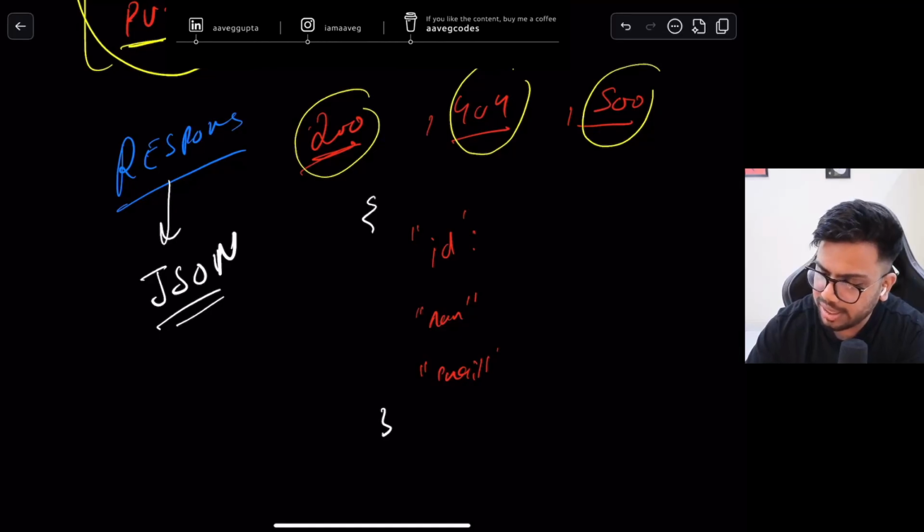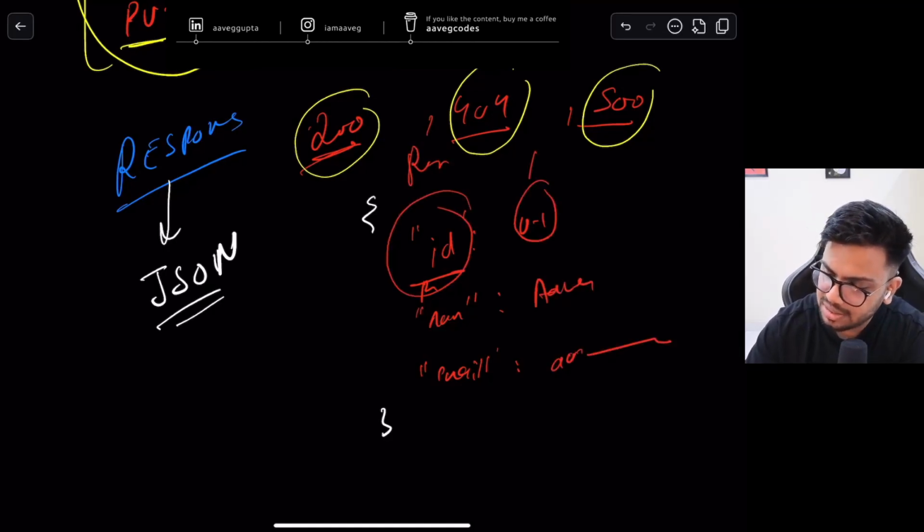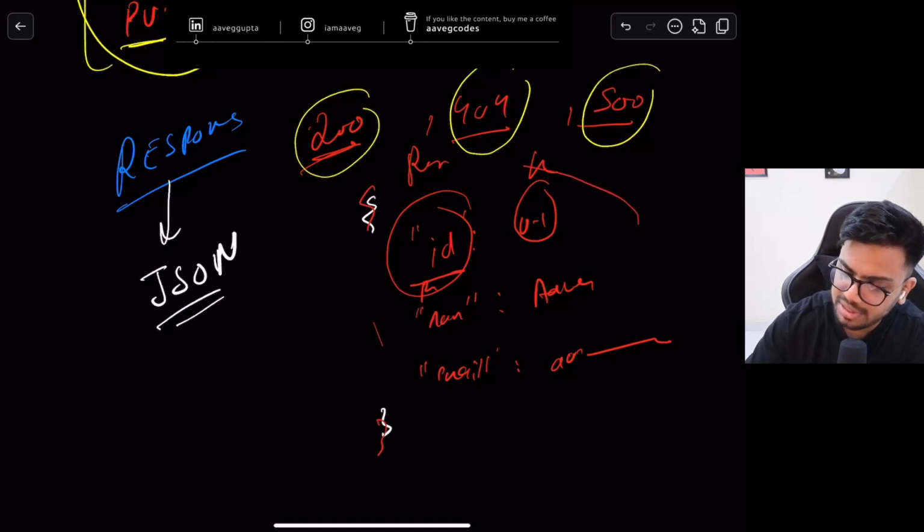So there is a curly brace and then there is a quotation mark. So this is a key, and there is a value. So let's say U1 is a value, name, whatever it is, I'm writing my name, email address, it can be anything. So this is key and this is value. And inside the curly braces, it is coming like that.